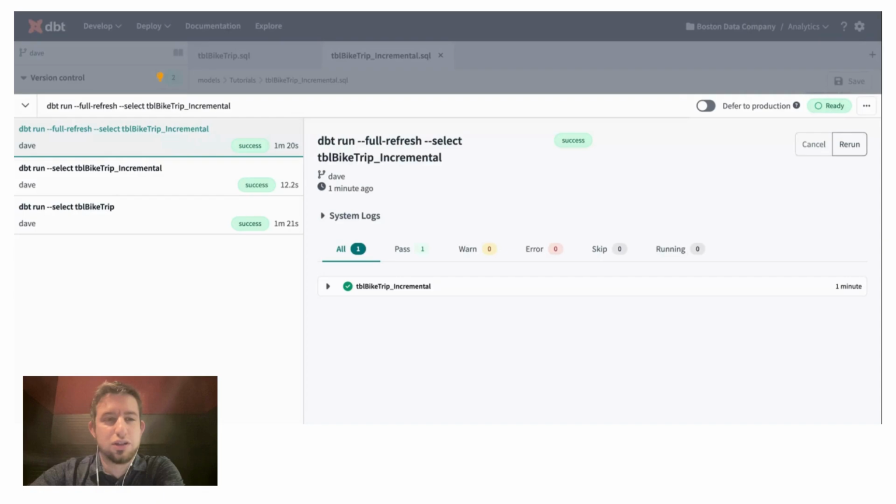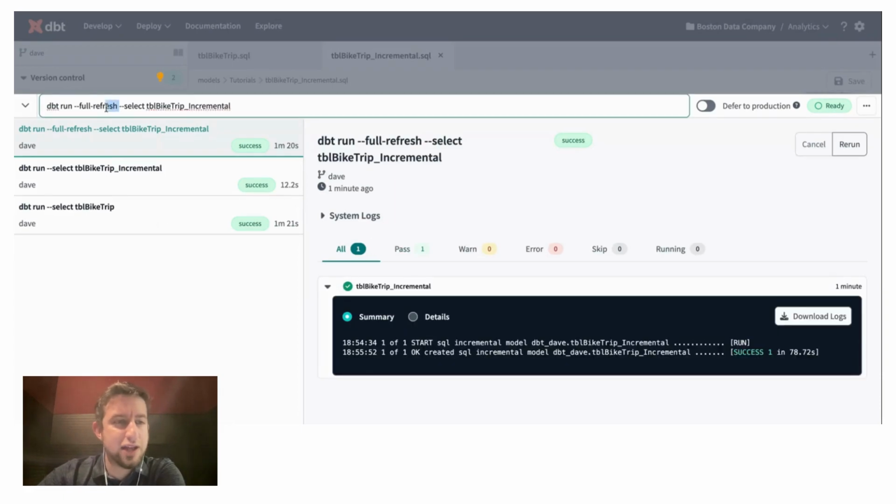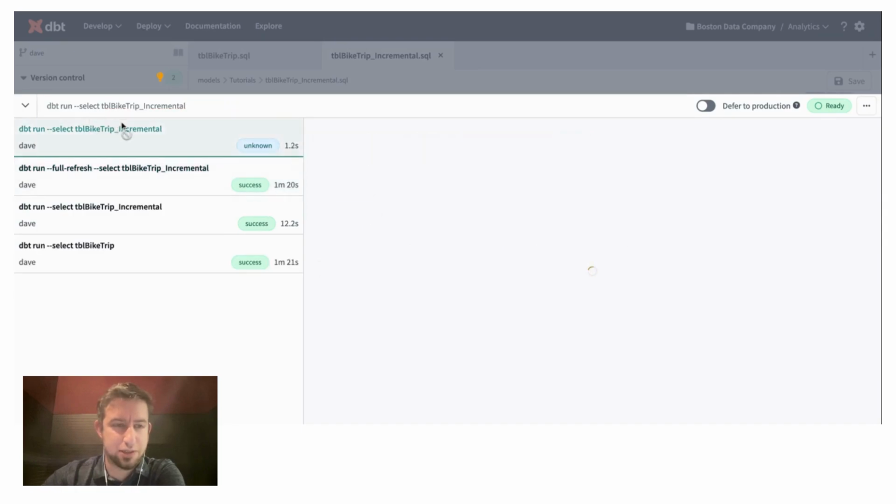Now, the first time dbt runs an incremental model, it needs to process the entire data set. And we can see that it took 1 minute and 20 seconds to do that full run, which is almost identical to the time it took to run table bike trip. This makes sense because it's essentially doing the same exact operation. So now that it's been built, let's take out that full refresh and run it incrementally and see what happens.